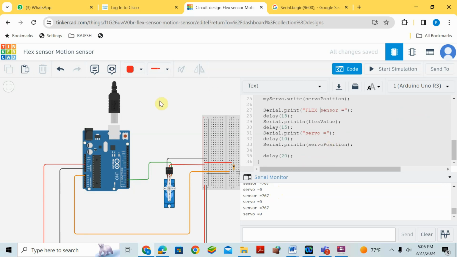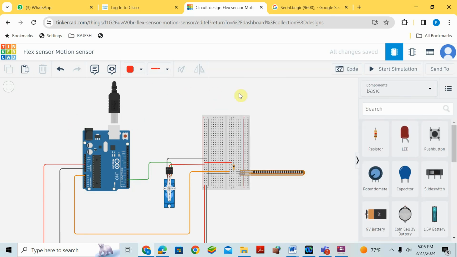Now see the connection I have given, I just made it in a good-looking manner. So this is my flex sensor. This is negative, this is positive. Negative should be connected to ground, the other one through a resistor is connected to the positive, and the other one is connected to the input signal pin A0.